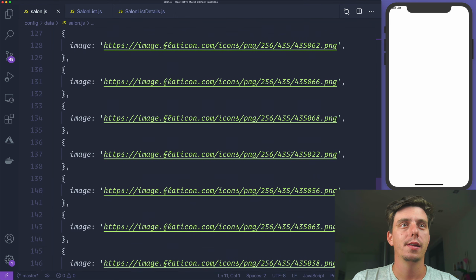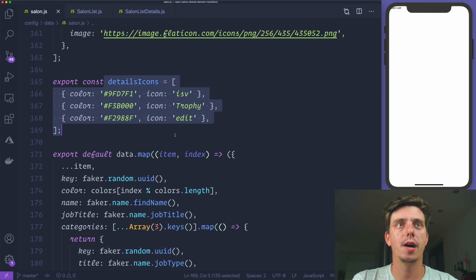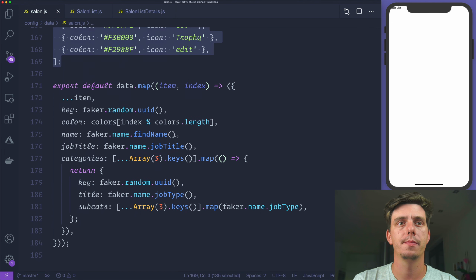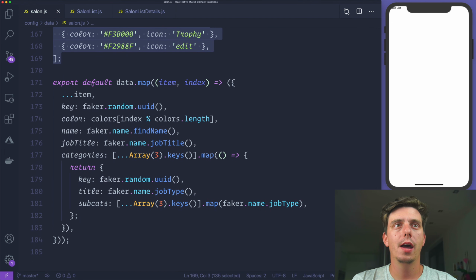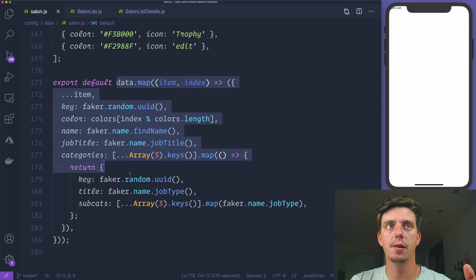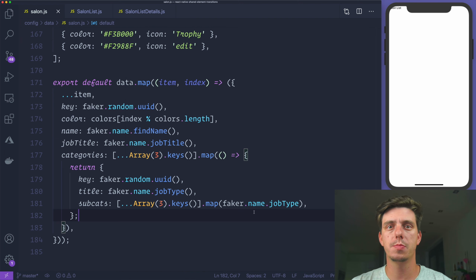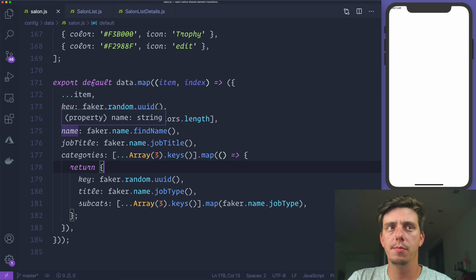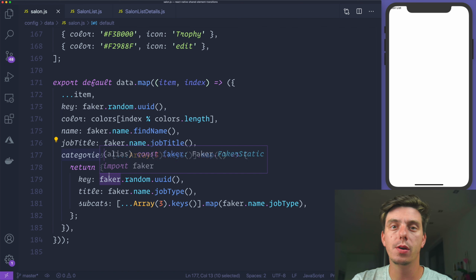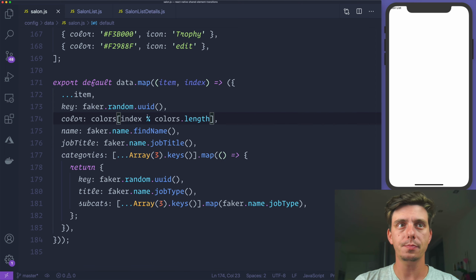And down below I have a details icon collection. Those icons will be used on the detail screen, where we will show some different categories. And finally we have the main data that we will be displaying in a flat list, which contains a color, name, job title, and some categories that we will be displaying on the second page.